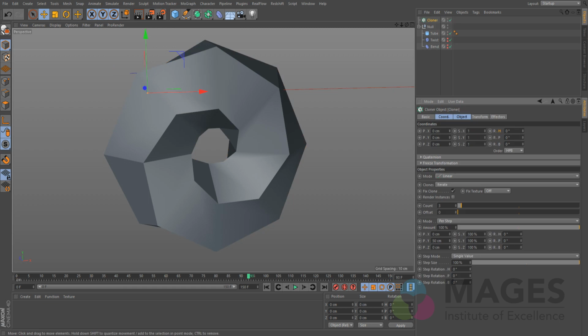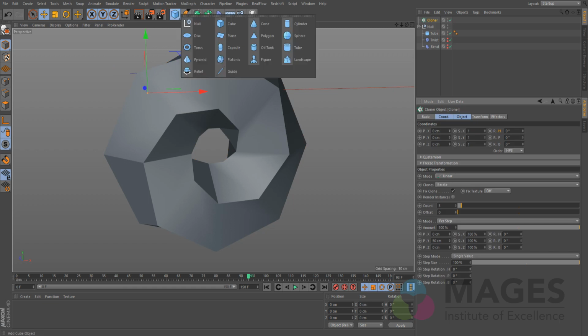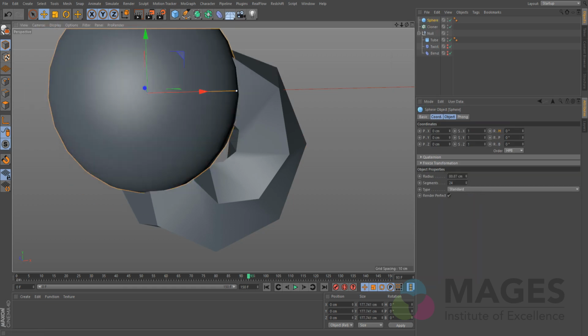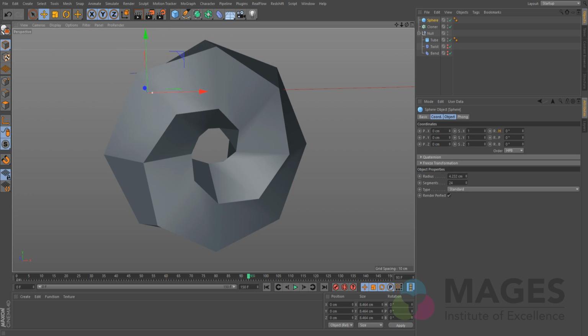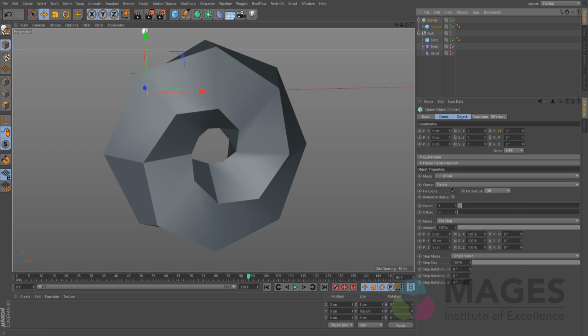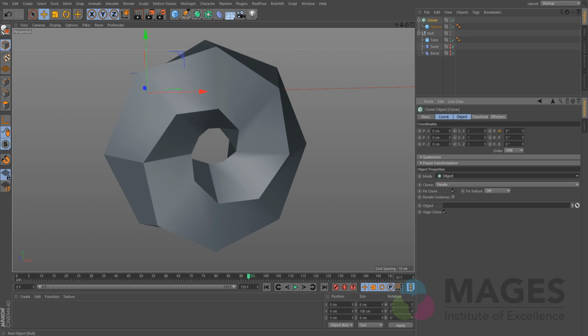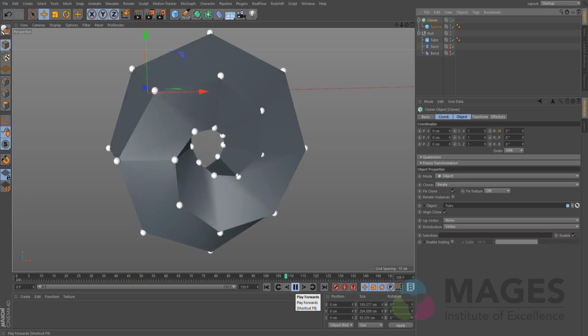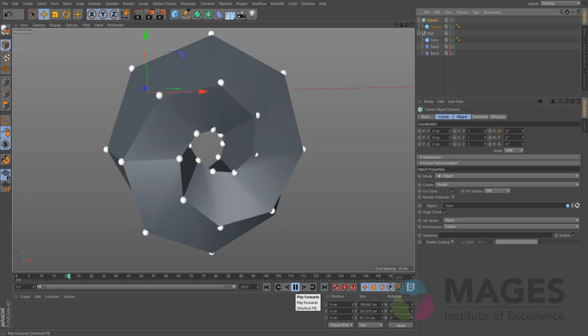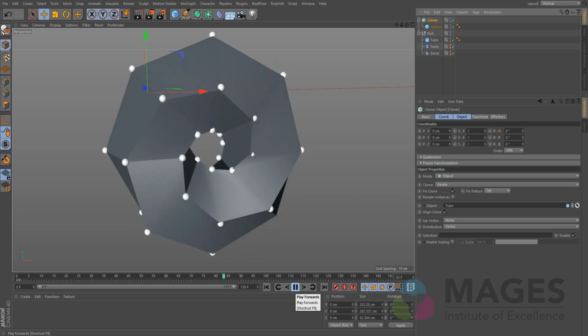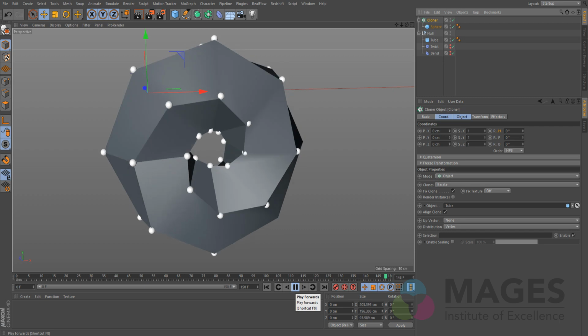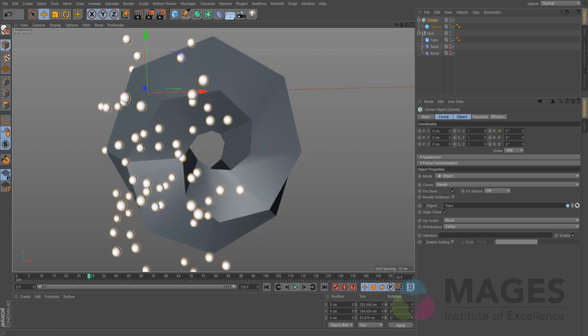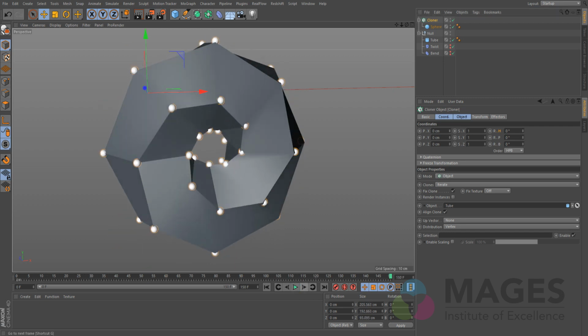So the next thing to do is we're going to use the cloner from MoGraph, and we need something to clone, so I will be using a sphere. I'll make the sphere a bit small so that we can have multiple duplicates of it. Under cloner, I'm going to change the mode to object, and drag and drop the tube or whatever mesh inside the object. When you press play, you can see that all of the spheres have been cloned to the vertex because the distribution system is vertex at the moment.